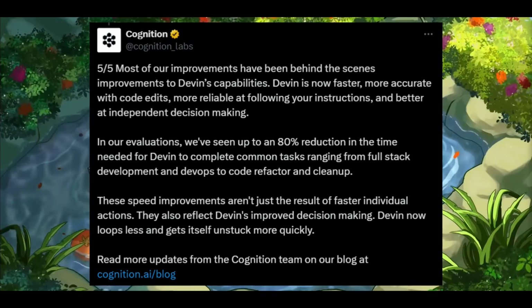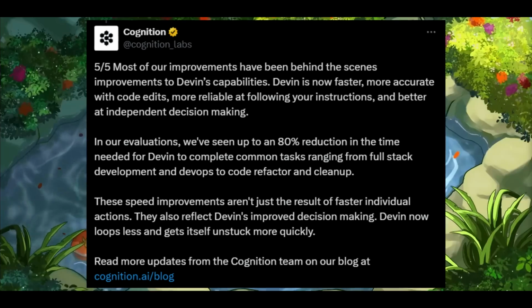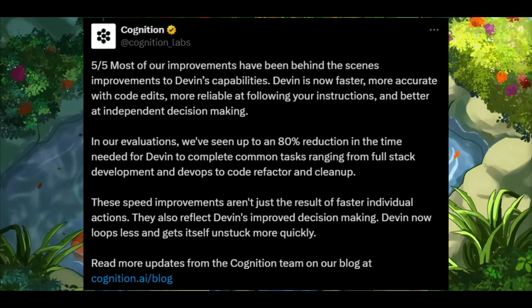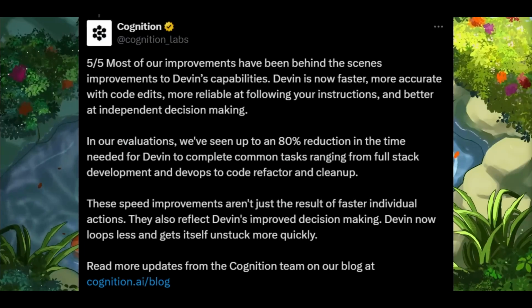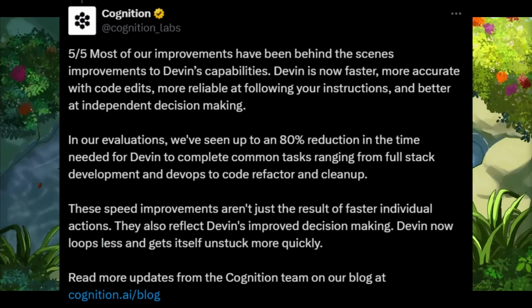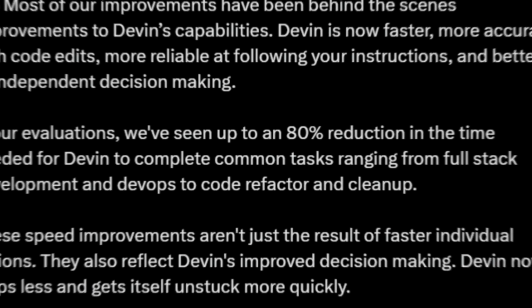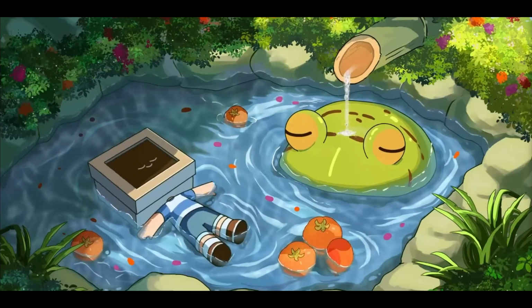It's more accurate with its code edits, which makes it more precise. It's also more reliable, being independent in terms of the decisions that it makes. It also reduces the need for human intervention. And something cool that I want to note is that Devin has shown up to be 80% in terms of reduced time that is needed to complete various tasks.